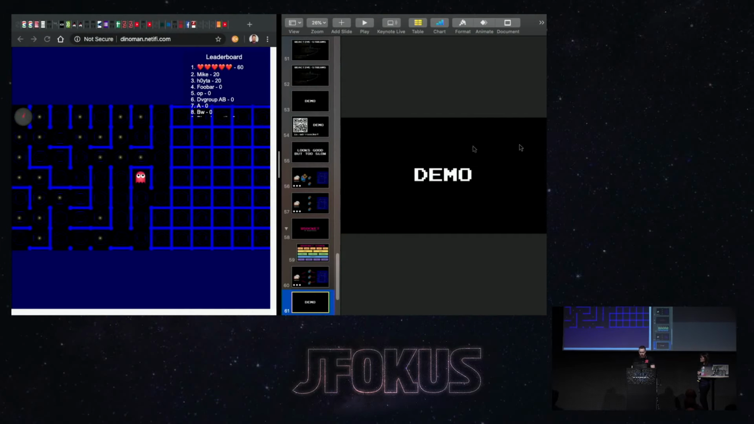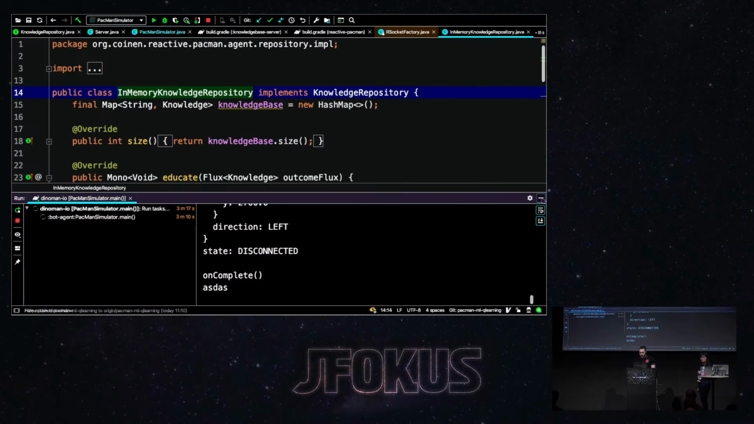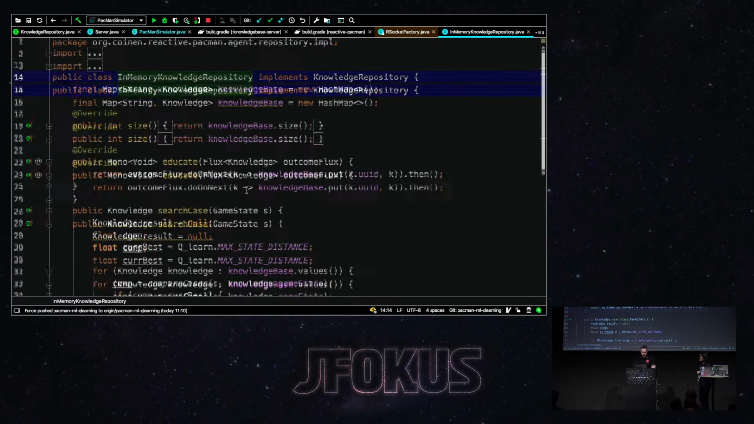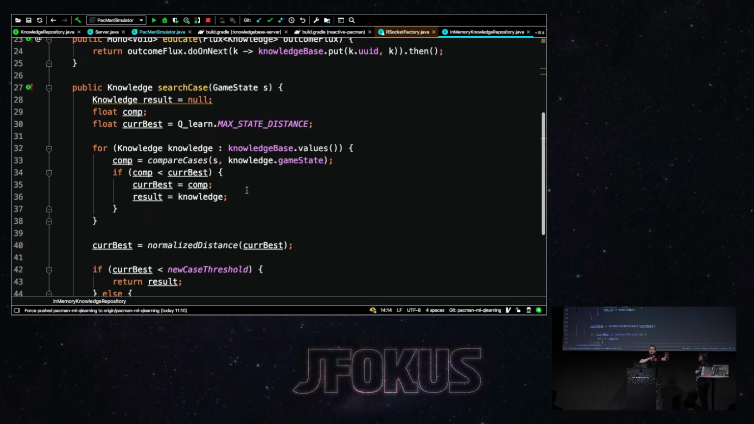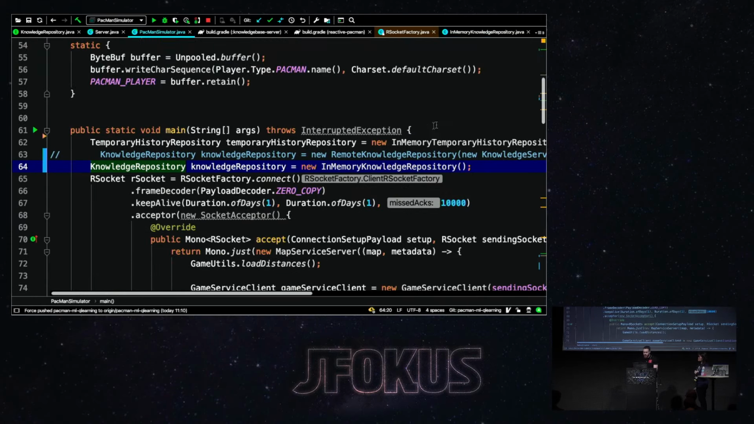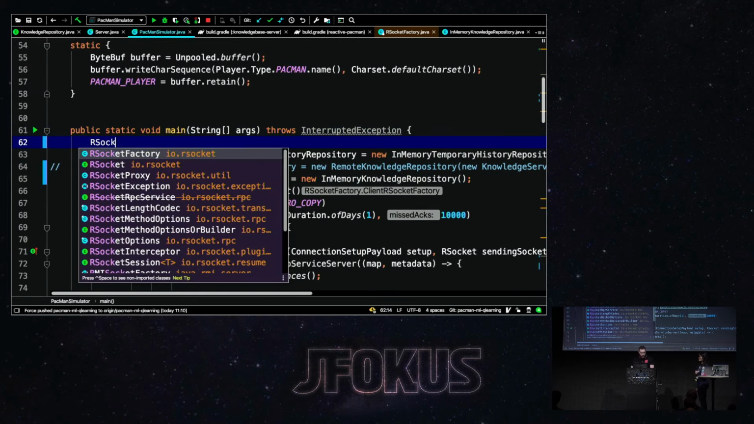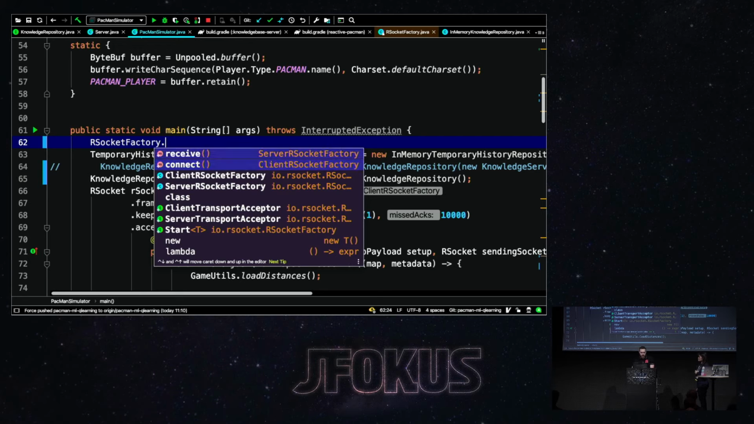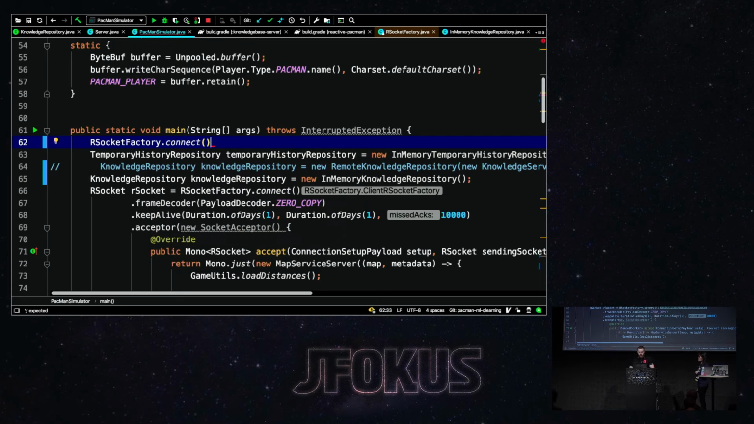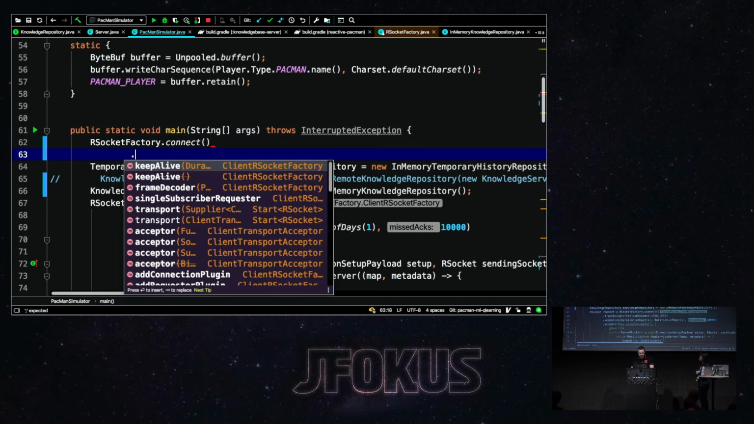So let me show you how we can apply RSocket in order to transparently continue our stream of knowledge to a separate machine. Let me go to my Pacman simulator. In order to start using RSocket, you have to use RSocket factory. You have to say, okay, since I'm going to behave as a client, I want to create a connection first. And then you have tons of options to do that.